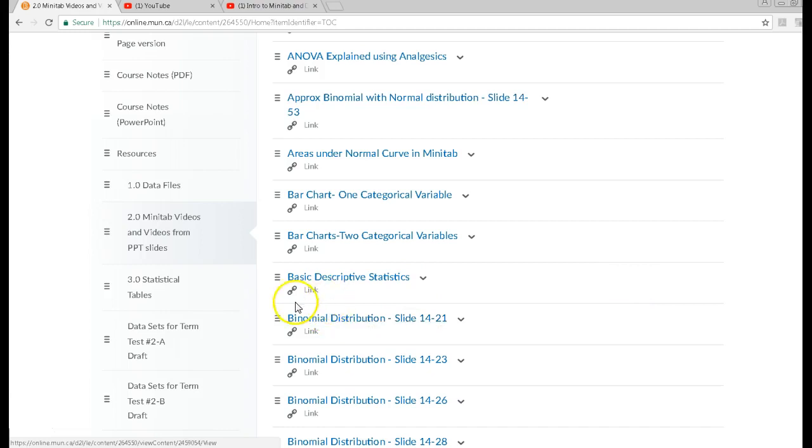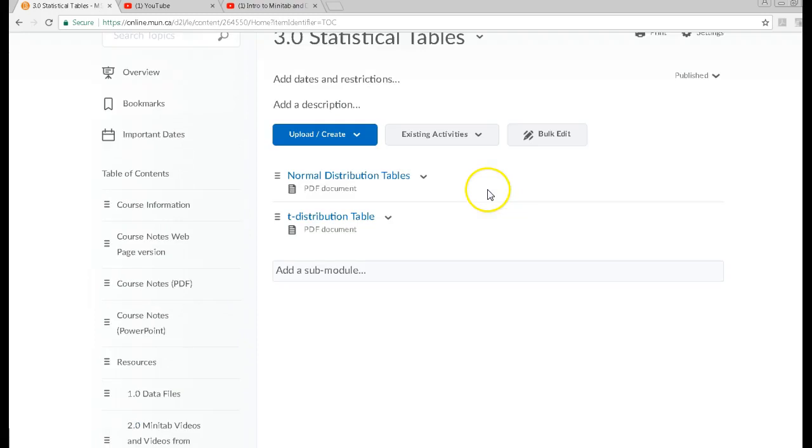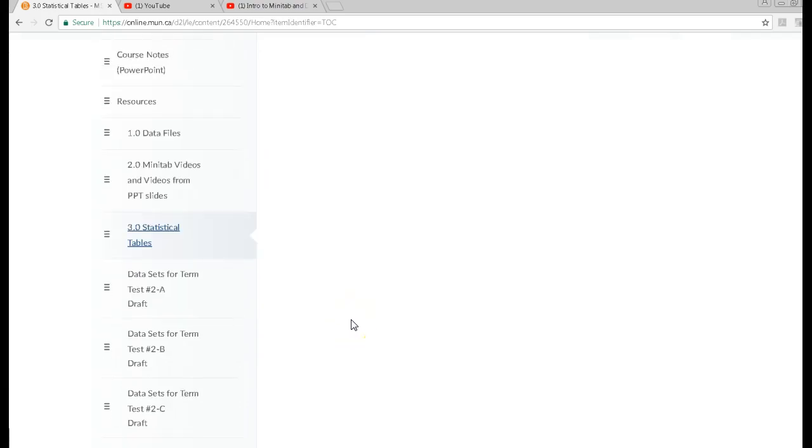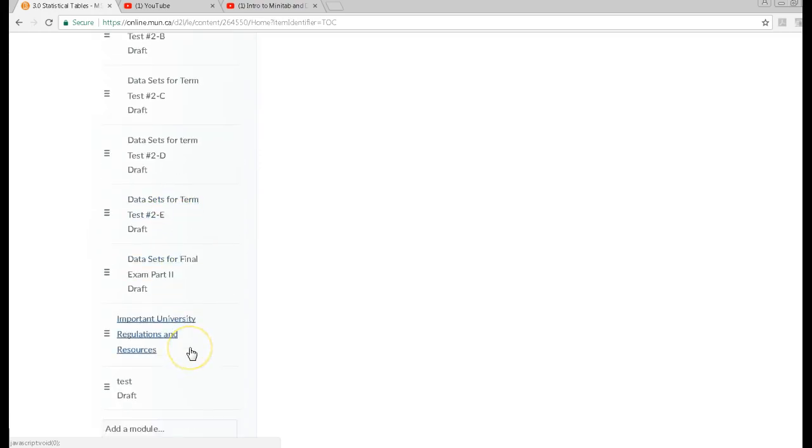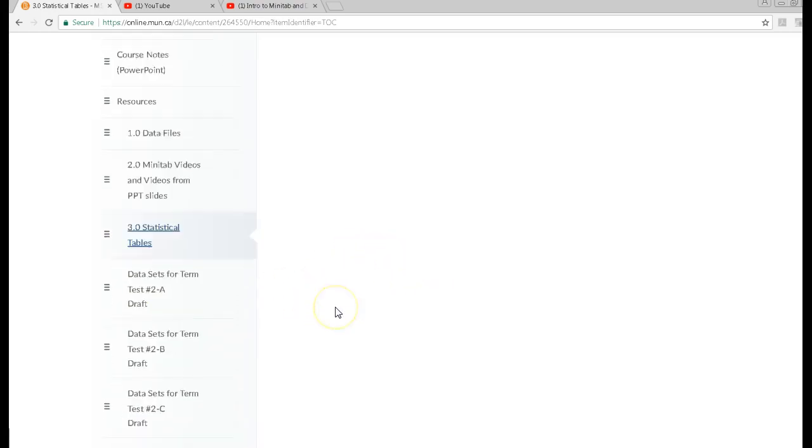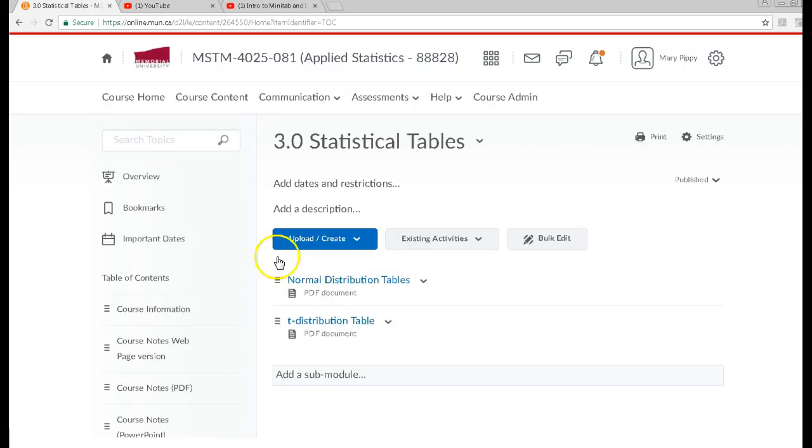All right. What else have I got here? Statistical tables. These are a couple of tables that are included with your textbook, but it's nice to have them here if you need to reference them. You won't see them, but I have data sets set up for some of the term tests, and you will get access to them at the time that the term test is scheduled, and the same thing with your final exam. So that pretty well is it.